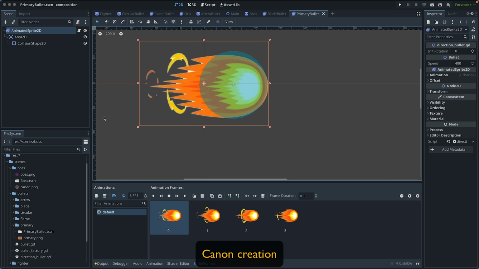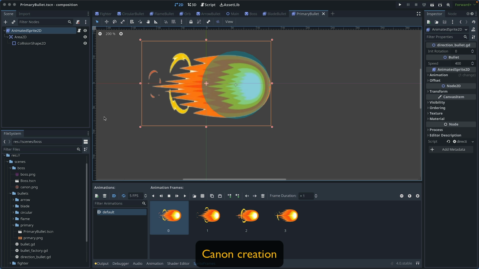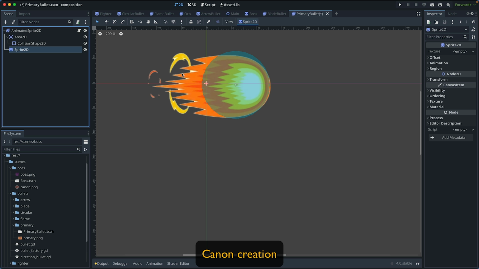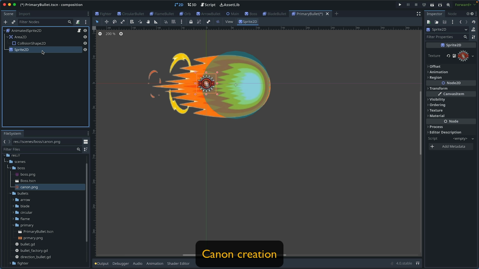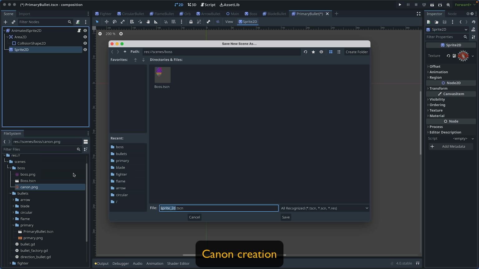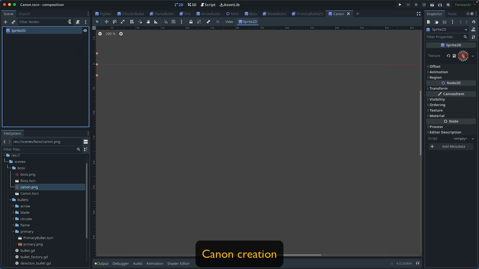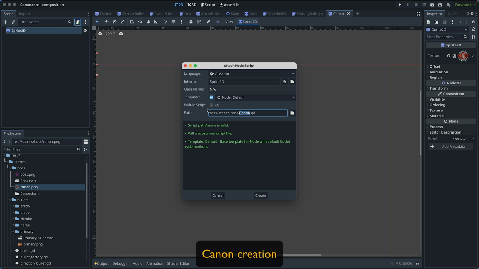After creating those new bullet types for the boss, we are able to create the Canon. So Canon is a Sprite2D. We drag the PNG here, use it as texture, and save this as a Canon scene. Then we come inside and create a script for it.